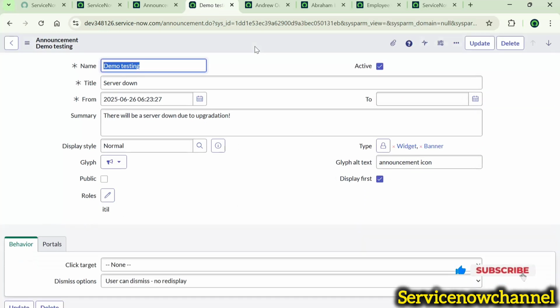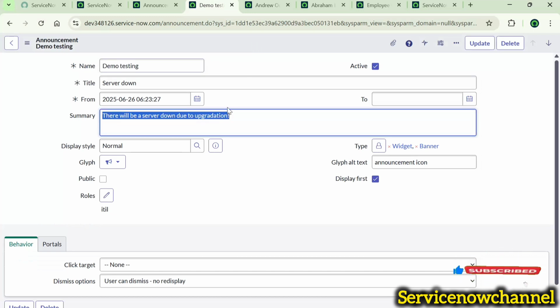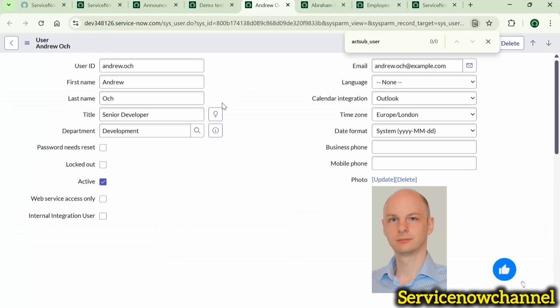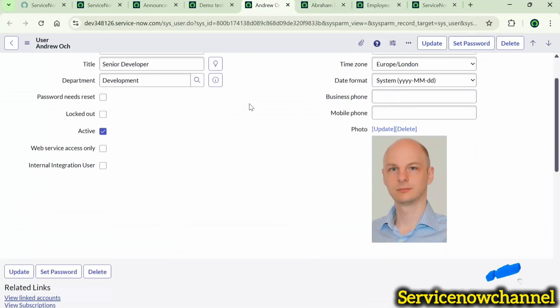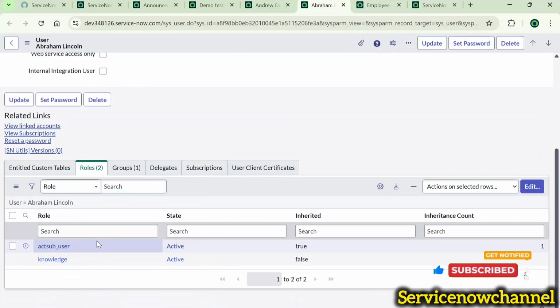Now what does it define? We have given the role as ITIL and we have unchecked public. So this announcement should not show for all users. It should show only for the user who has the ITIL role. Let's take one user, Andrew. Andrew has the ITIL role, but Abraham doesn't have the ITIL role.